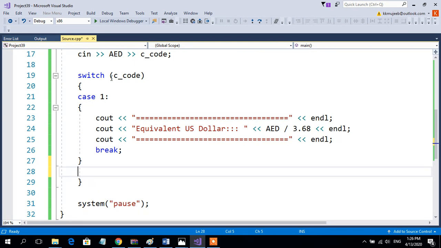Now the country code is 1 for US dollars. So we define a switch statement here, switch followed by the country code, because the switching is going to happen based on the country code. After the switch keyword, you have to place the country code within brackets, and there is no semicolon. Case 1 means, when you enter 1, automatically the control will be transferred to this particular section. In the same way we will have case 2, case 3, and so on.